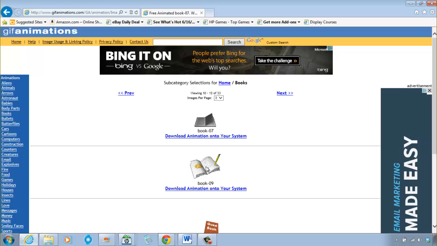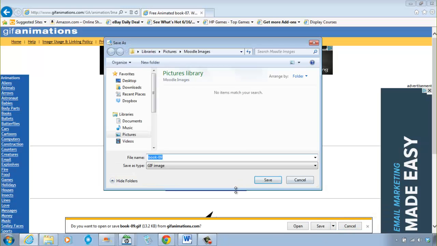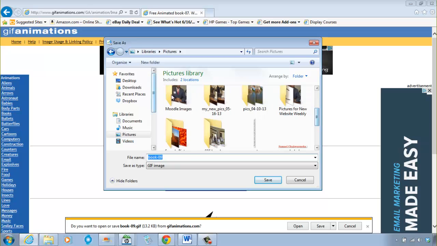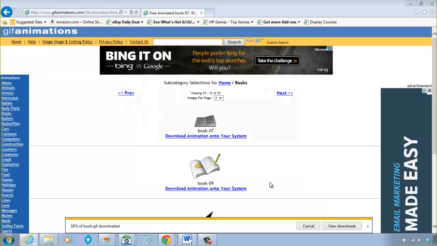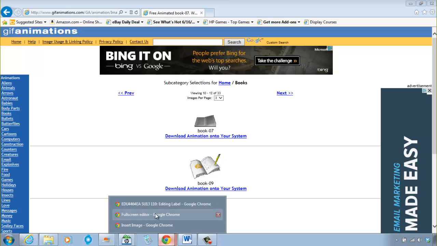So I will download this animation onto my system. I click on this, and here I don't just want to open it, I want to save it. Save as. I will say book. I want to save it in the Moodle images folder. If you look at pictures, it already comes to the file folder, Moodle images, and I'll just save it as book. It's a GIF image, which is for animation, and it has already completed. So I'll go back to my site.